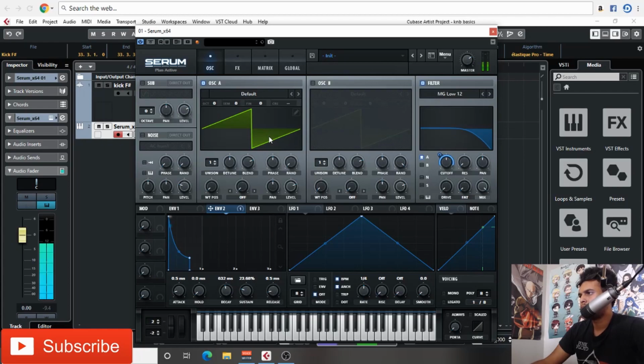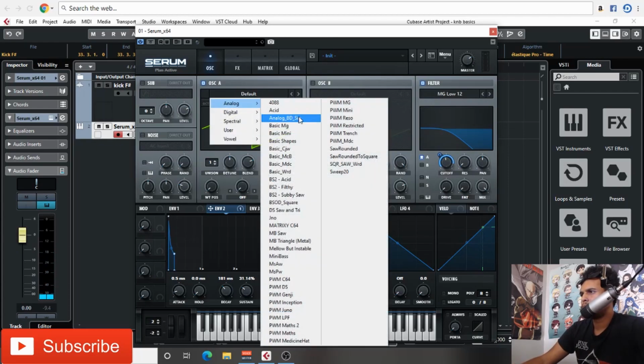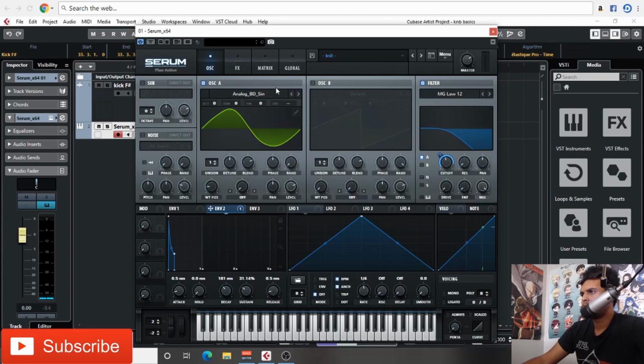Okay, let's see what we got. Just keep the decay a bit tighter. Okay, what I'm going to do is change the default wave to the basic shapes. Just use basic shapes and use this saw wave. My apologies. It's way tighter.